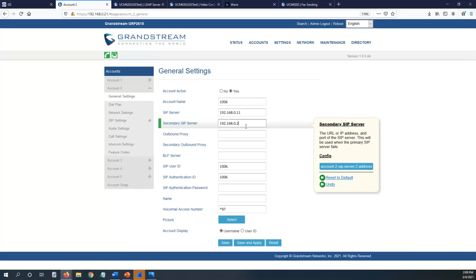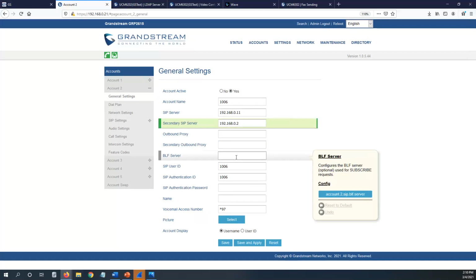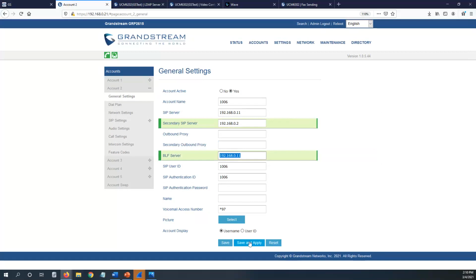So when you enable primary SIP server and secondary SIP server, the phone will register to both of them and will subscribe to both servers. In case you want the phone to register to both of them, but subscribe only to one for BLF and voicemail, you can include that information in the BLF server. So when you enter the IP address here of the primary, the phone will always subscribe to the primary SIP server. Then save and apply. So these are the failover mechanisms built into the Grandstream GRP phones.